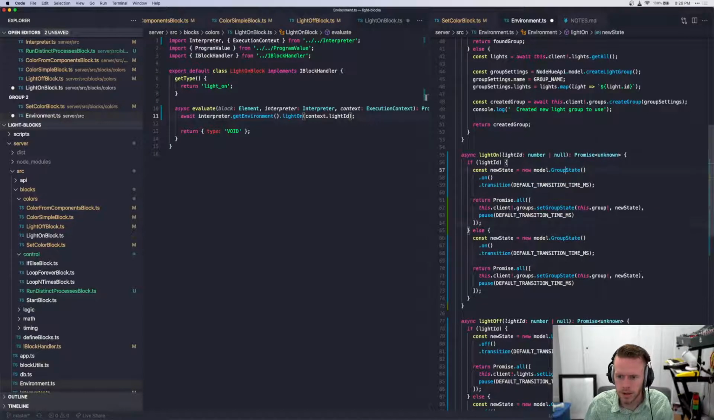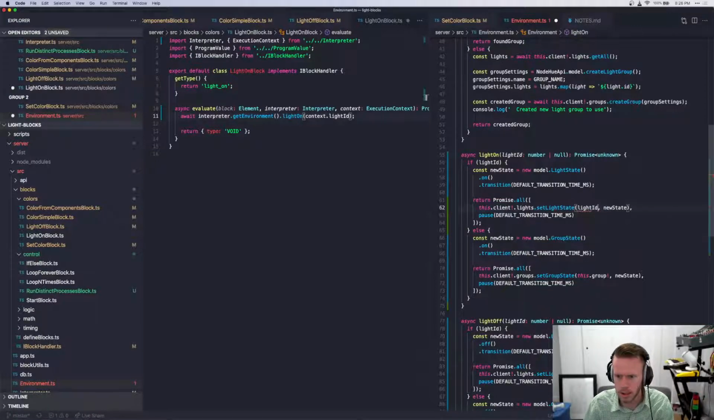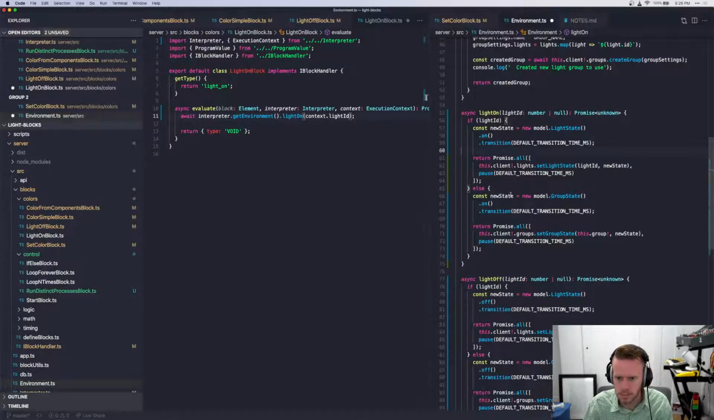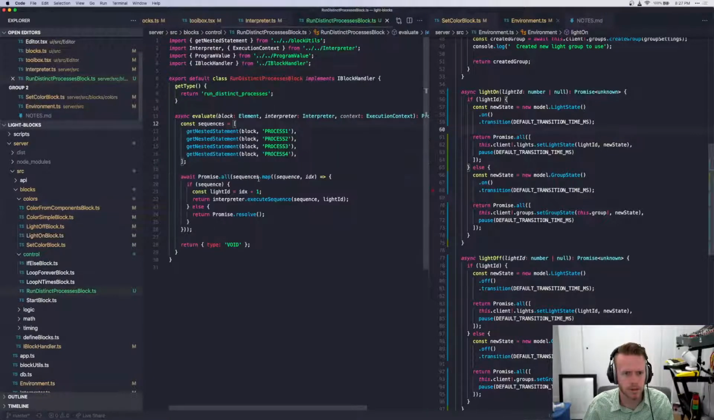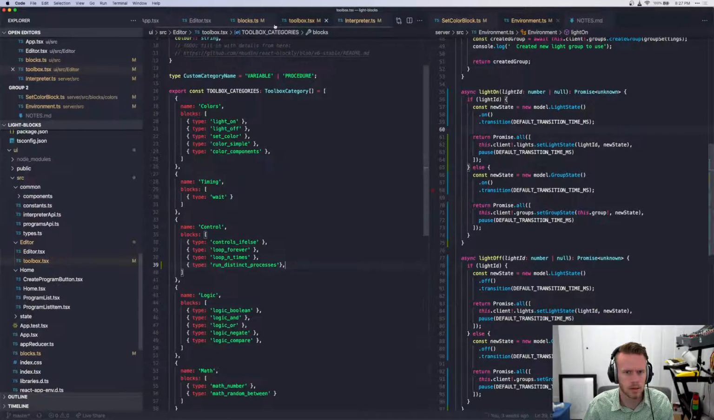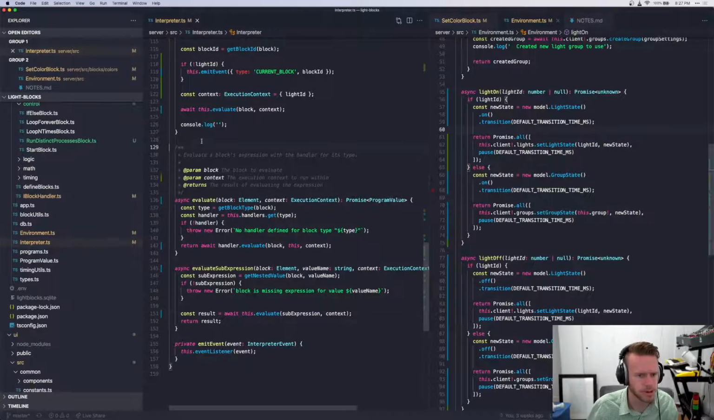So then right here, this is a light state. Lights, set light state. Light ID for that new state. Okay, so that's implemented. Let's close out some of this stuff. Got to really save some real estate here.